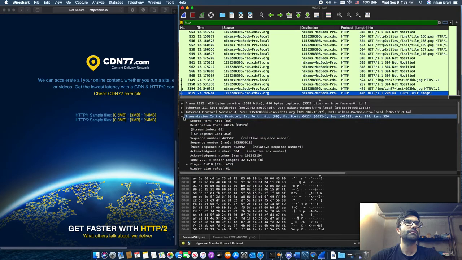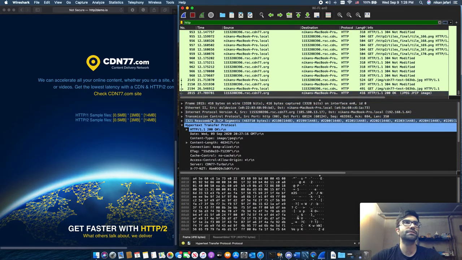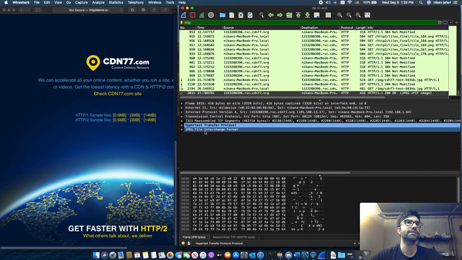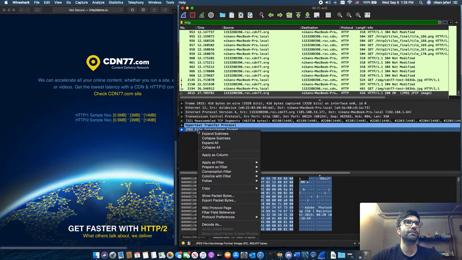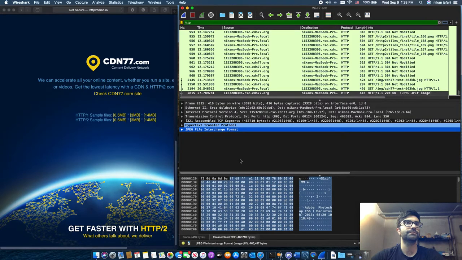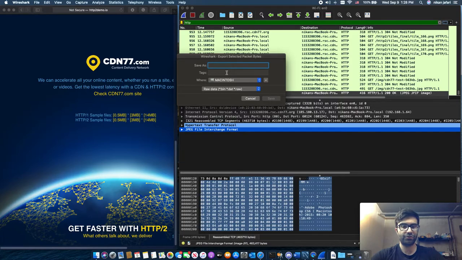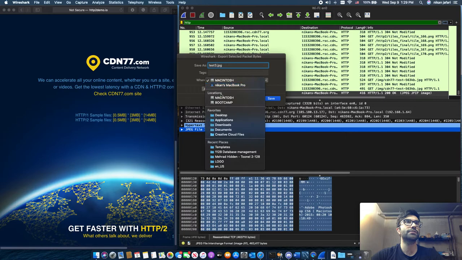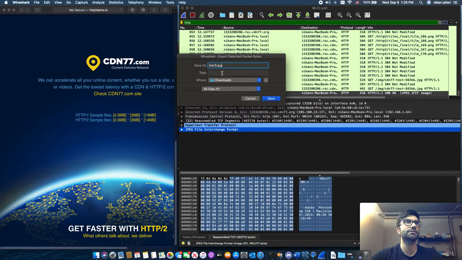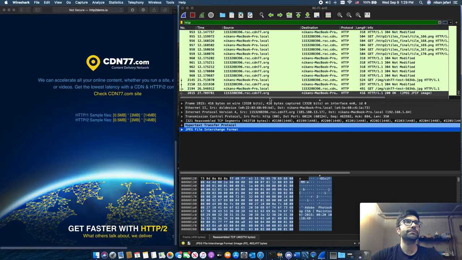If I want to save this image, I don't know what it is right now. But once I save it, you see there is the JPEG file interchange format. I'm going to right click here and export the packet bytes. I'll name it test3.jpg, for example. It's a raw file, so you can change it. I'm going to put this in my downloads, otherwise it's not going to show up. All right, I'm going to save this.